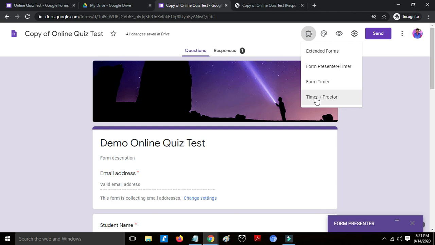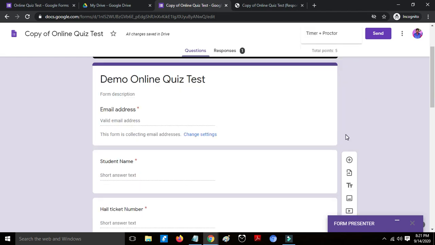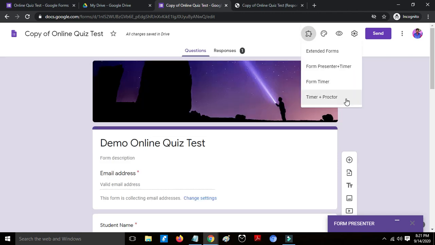Timer Protector also we can use, but it has some issues. No other person should be there, only silence we have to maintain, and there are background issues. For simple applications we can use Form Presenter plus timer for assessment purposes. Okay, thank you.